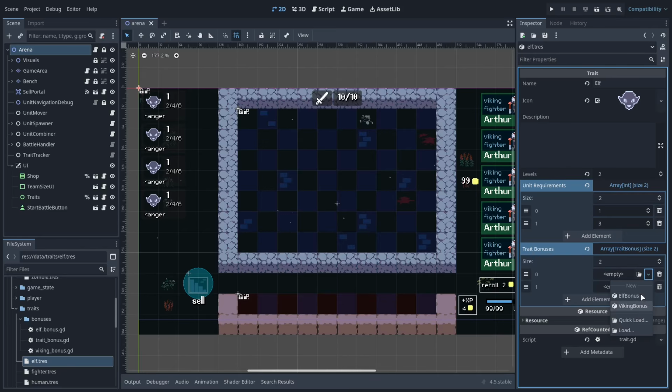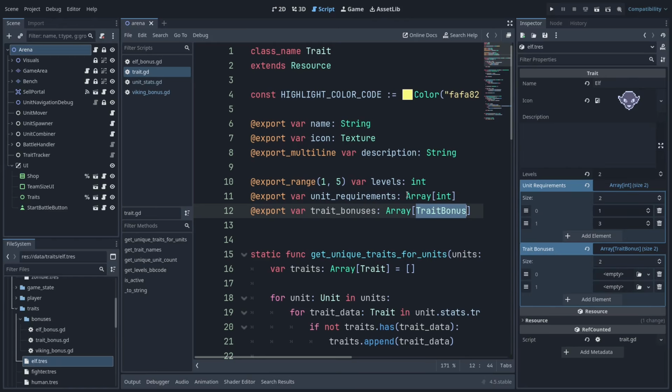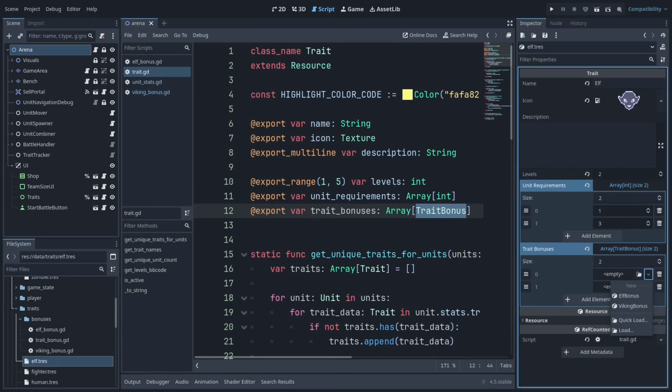So you can either add them here, and if I click on the arrow, you see that ElfBonus and VikingBonus appear here as viable resources as trait bonuses. Because for the script, you see we use TraitBonus here, but another advantage of using the abstract notation is you see TraitBonus is not here, because that's an abstract class. We cannot instantiate it. We cannot create one TraitBonus. We can only create ElfBonus and VikingBonus that are derived from the TraitBonus class. So it's nice. With our old solution, TraitBonus would be listed here, right? It's not the end of the world, but it's much more elegant this way.